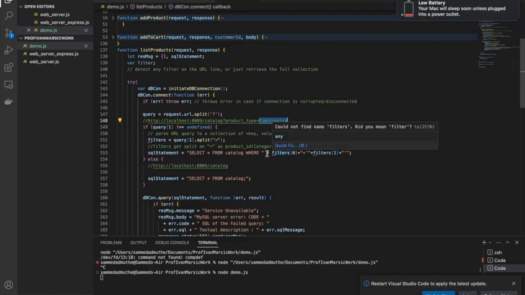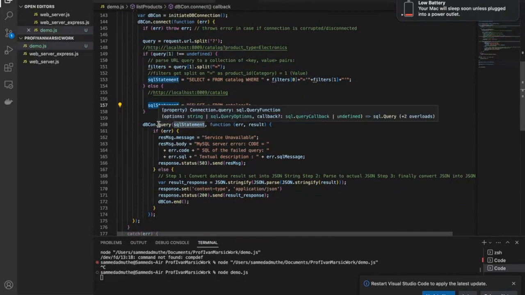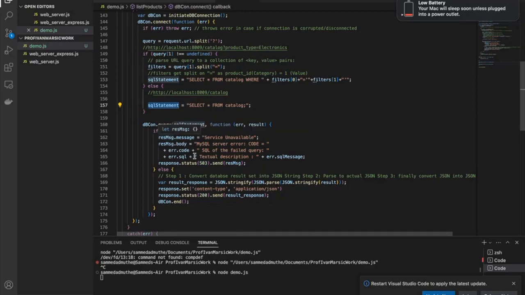If none of the filters have been specified, or if the URL is something along these lines, then we will use a simple select query and retrieve all the results from the catalog table. Now once we have an SQL statement prepared, we can actually go on and execute the query using the db.query command.